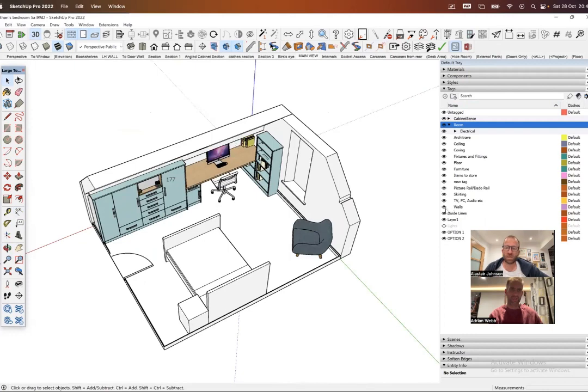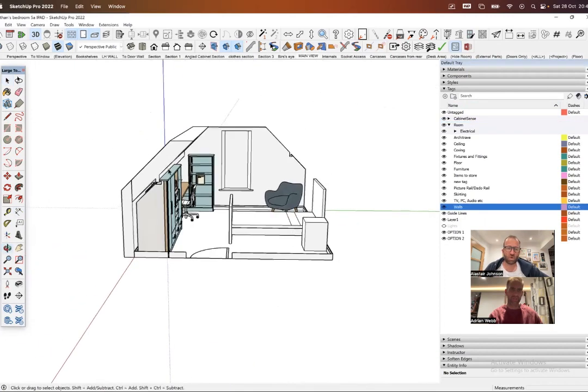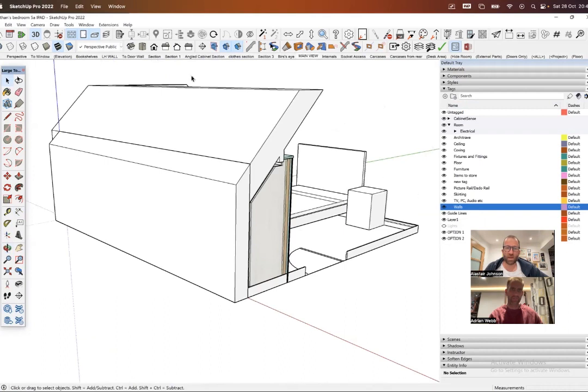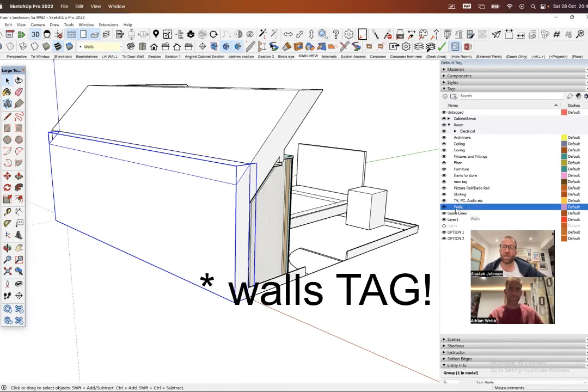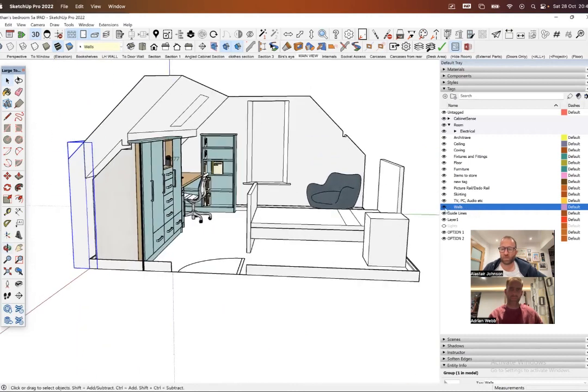My methodology is generally, as soon as I draw a wall, I go up here and I make sure it's on the wall scene. I don't actually use CabinetSense's own walls because I find them too limiting. I just draw my own geometry, group it, and then I put it onto my wall scene. And then I know that with a single click over here in tabs, I can hide all the walls.